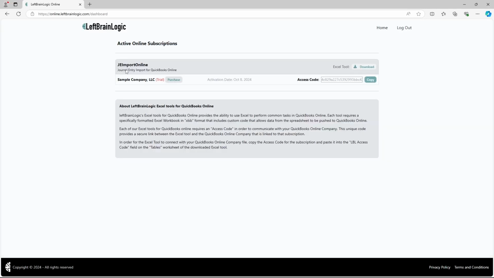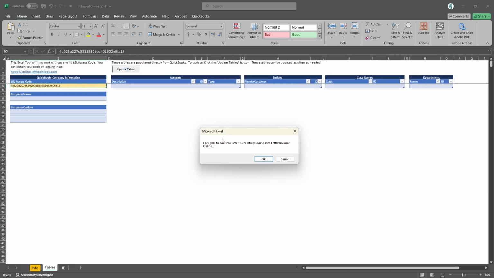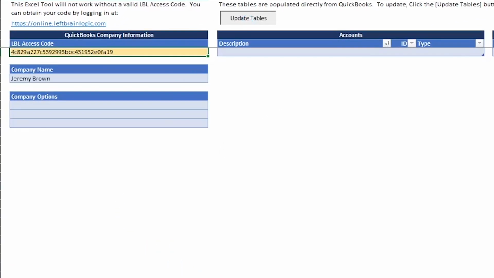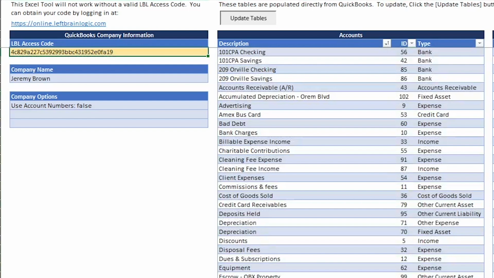So I just logged in. Now if I go back to my Excel tool, you'll notice it's waiting for me to log in. I can say OK, and now it's going to reach out to QuickBooks Online and download all the information related to the company file that I'm working with.